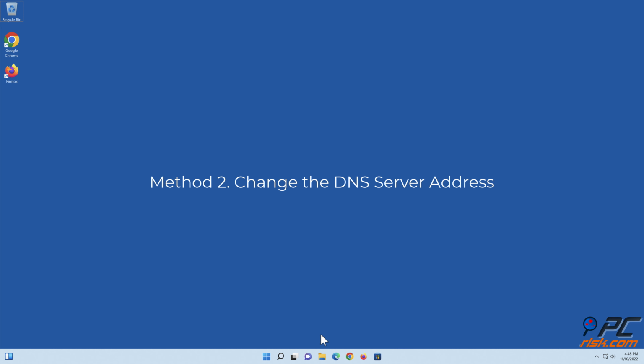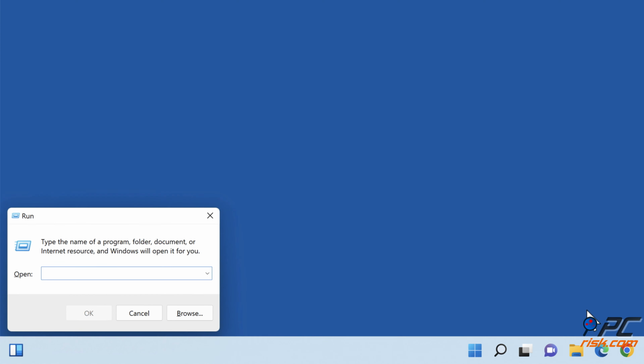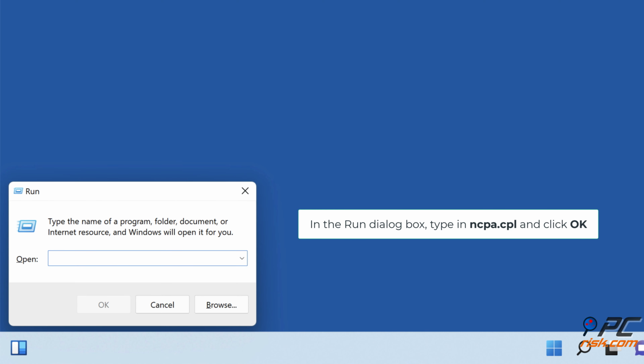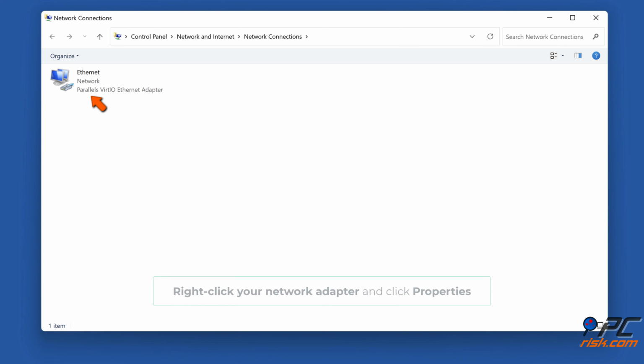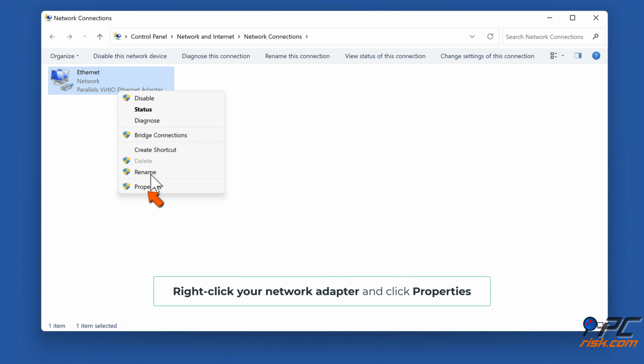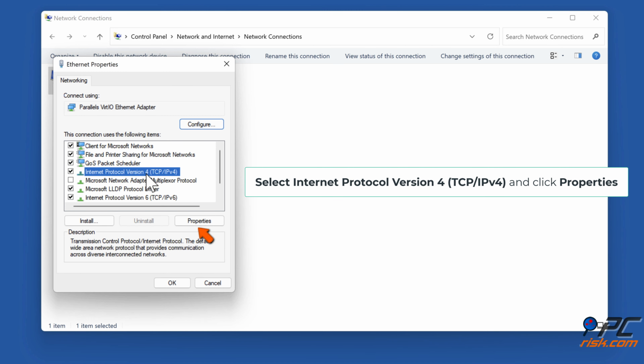Method 2. Change the DNS server address. Hold down Windows plus R keys to open Run. In the Run dialog box, type in ncpa.cpl and click OK. Right-click your network adapter and click Properties. Select Internet Protocol version 4, TCP/IPv4 and click Properties.